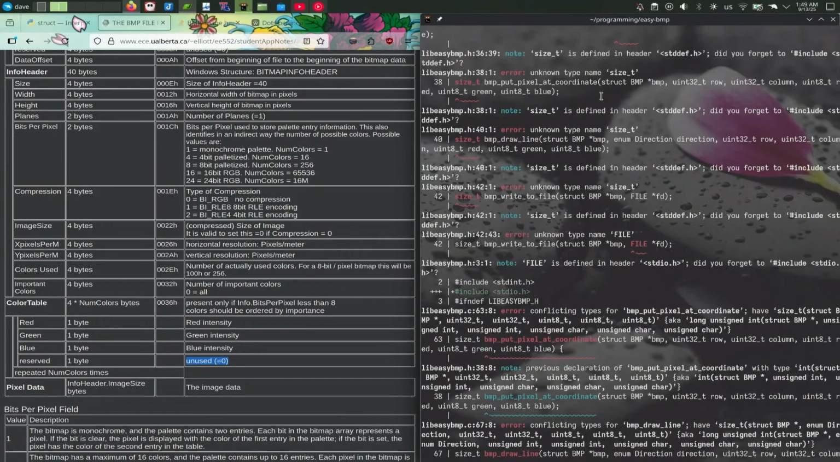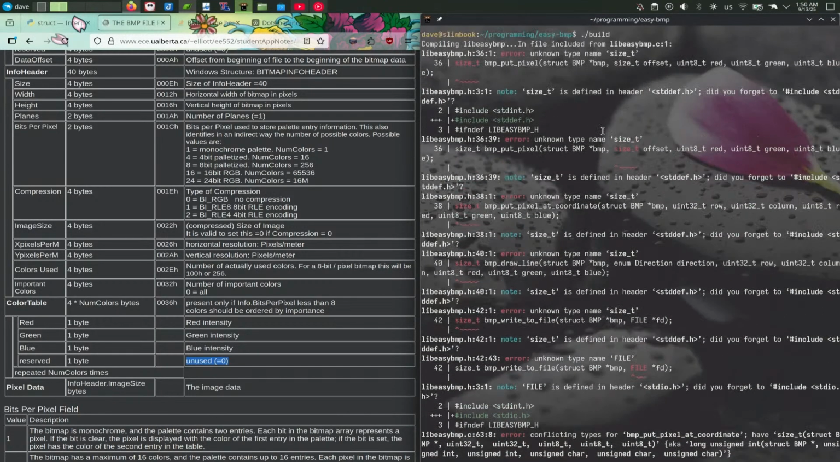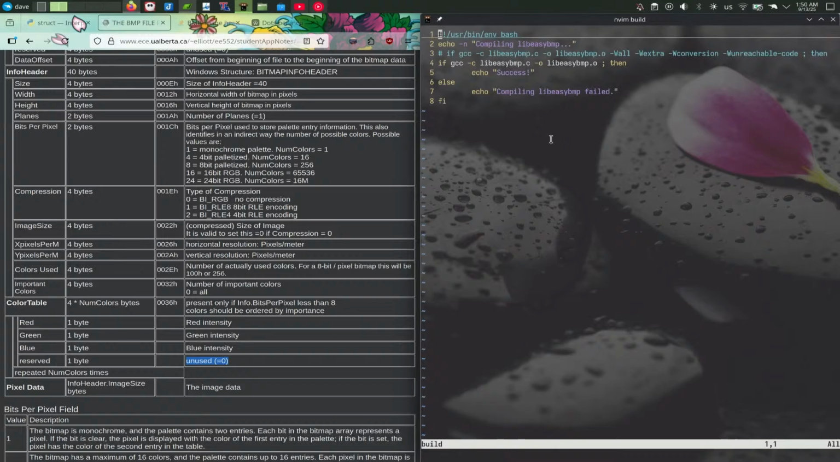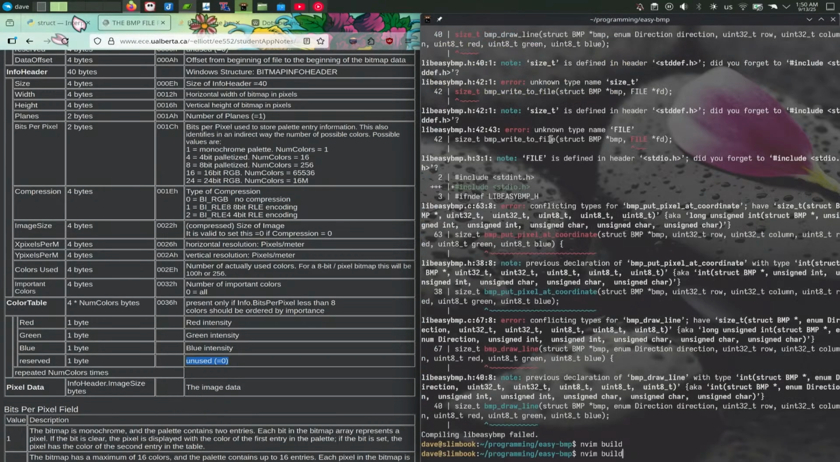Okay, so I see that I need to put... why would I put stddef? I already have stddef. Well, I don't have it already, but I don't know why I need it, right? I guess it's because I haven't included stdlib and stuff, for example, right? So let's see.